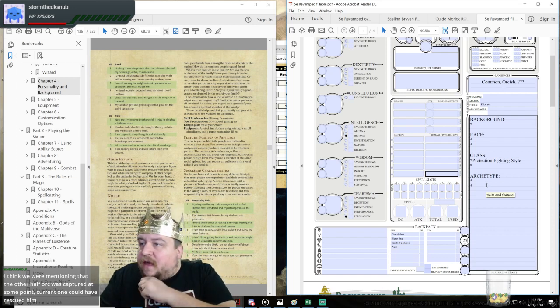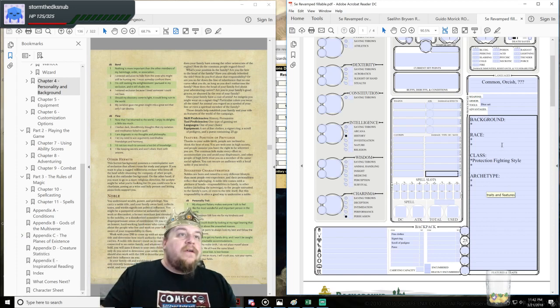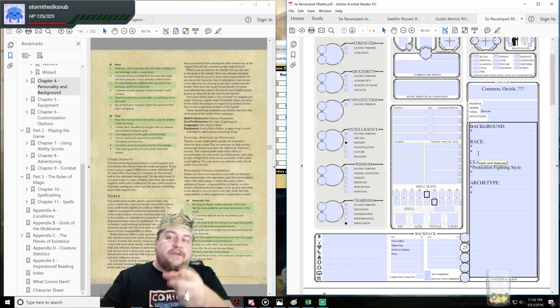I think we were mentioning that the other half-orc was captured at some point. The current one could have rescued him. That's a possibility. We'll find out a little bit more about his personality and mold the two together. So keep that in mind, Dark Wolf.